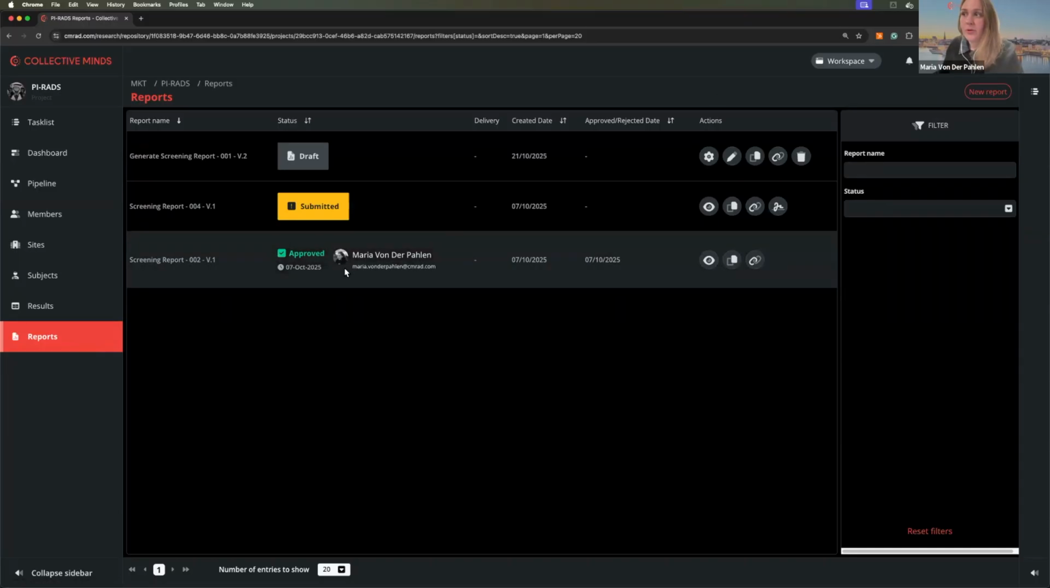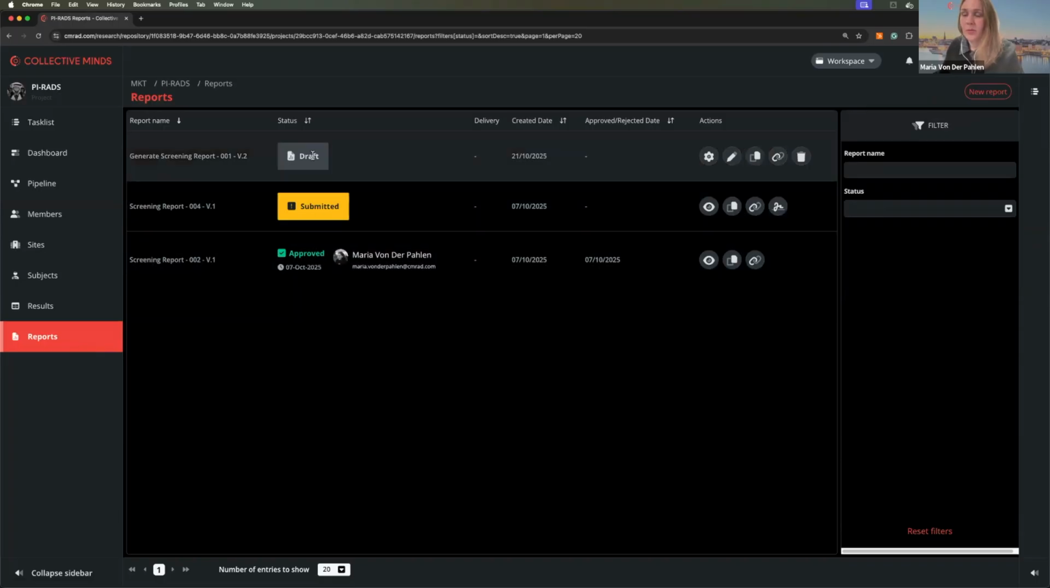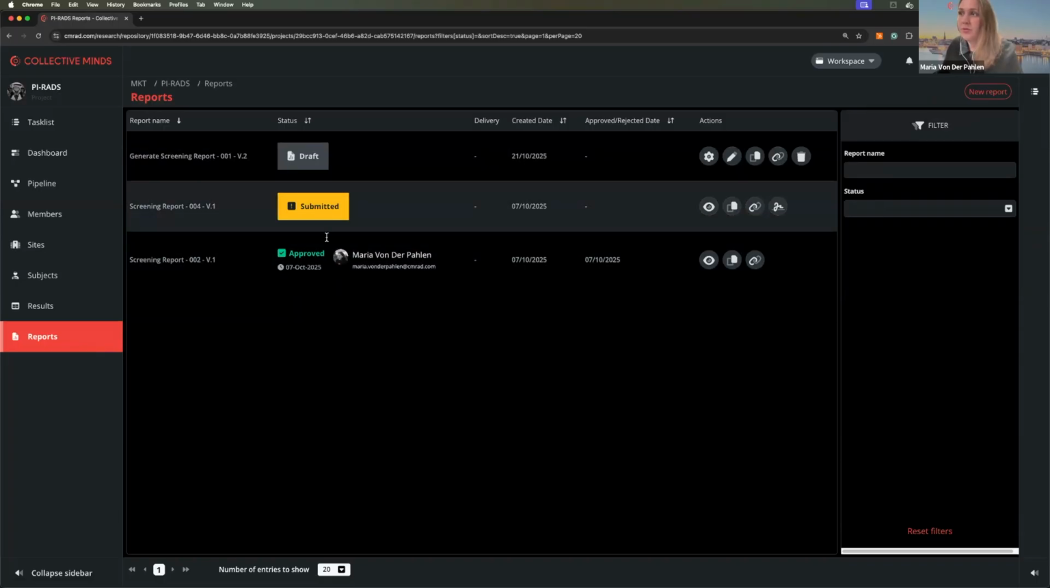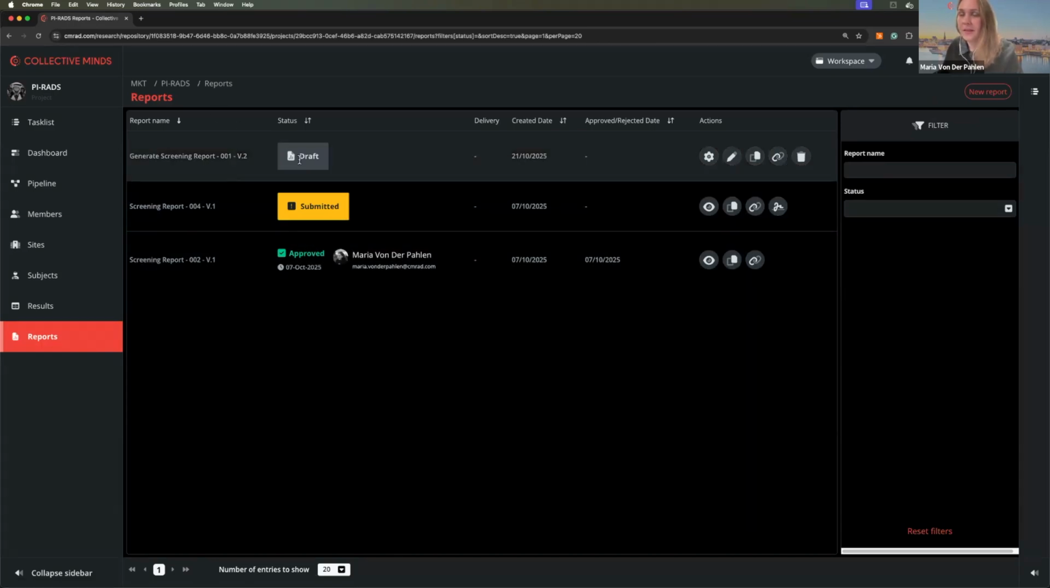So as mentioned, a report can be approved, submitted, or draft. So these 2 ones were already there from before. And this is the new one that I just created. And how do I know that? Well, the report name. The report name will always be screening report, the subject name, and which version of it is. And as you saw, I selected by default that the screening report should be draft, as this one is.